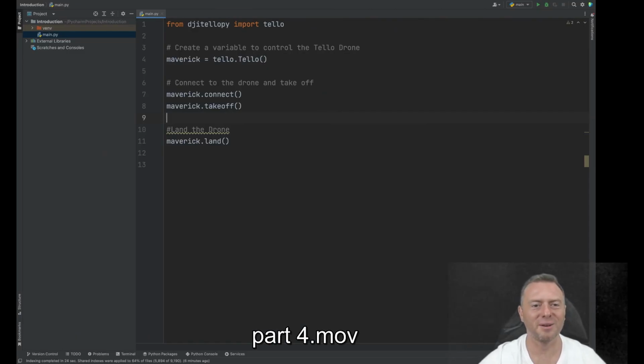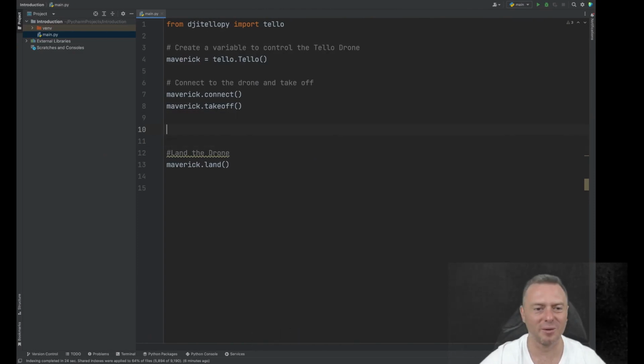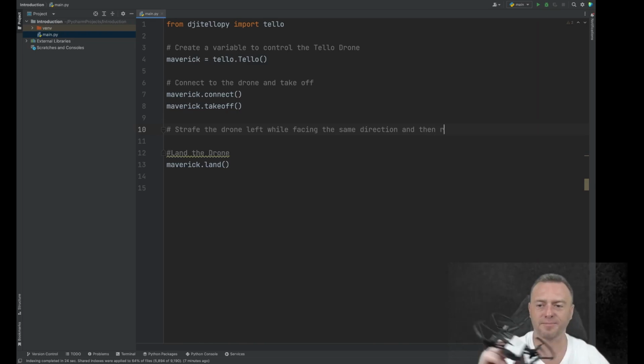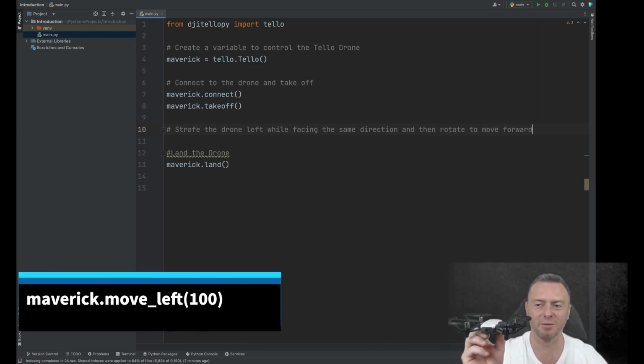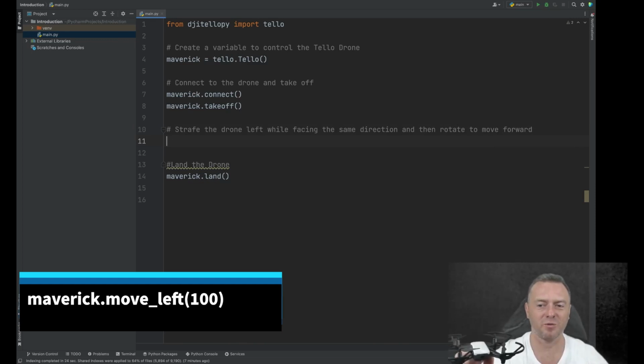So the next part we're going to do then is go to the next level, and we're going to make the drone do something a little bit cooler. So what you can do, there's a whole API library available, which will be in the links down below, and you can see all these different commands that you can do to the drone. So this first command is the strafing command, which allows the drone to move left to right while still facing the same direction. So you don't need to turn and make it move forward.